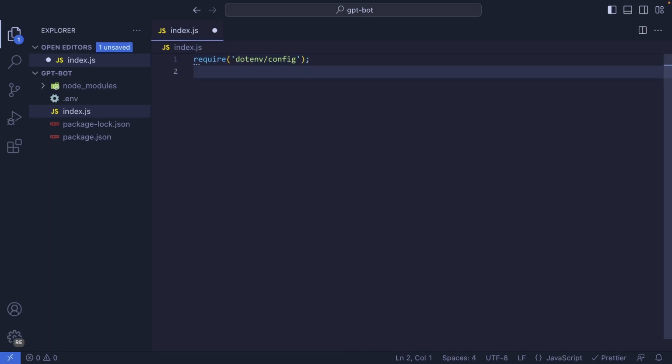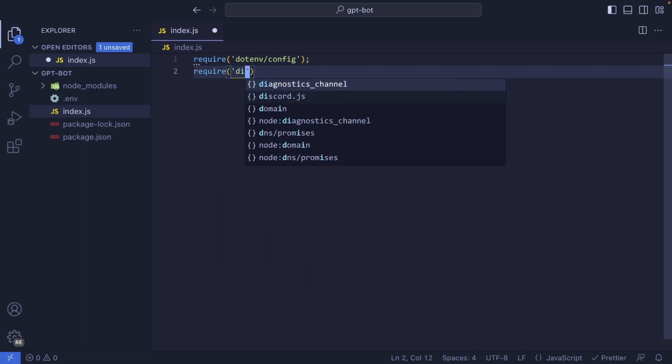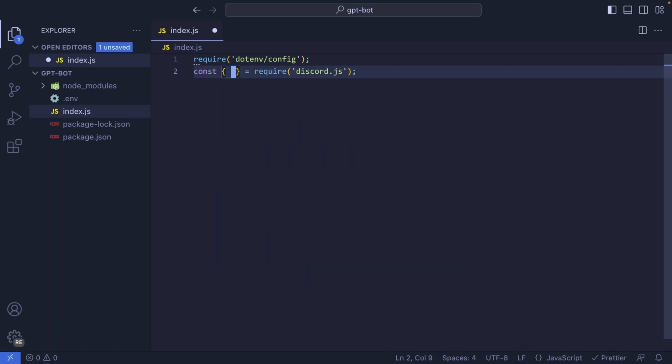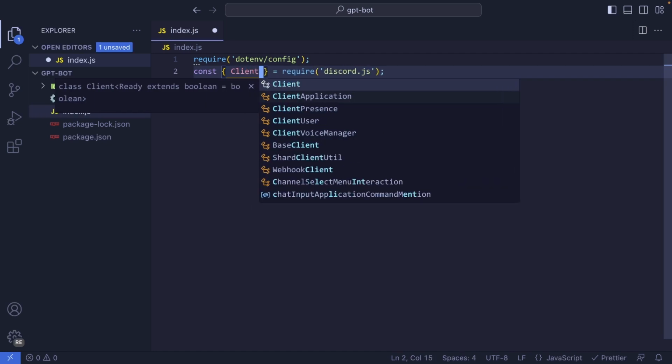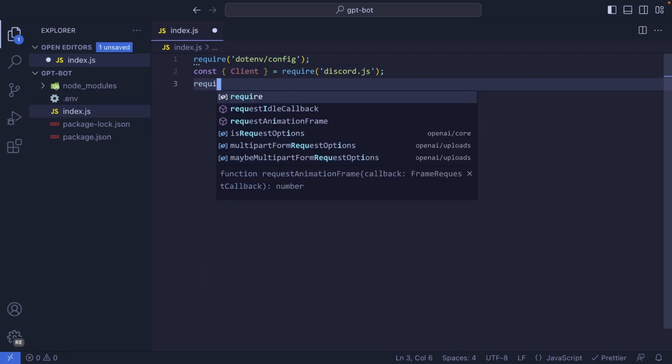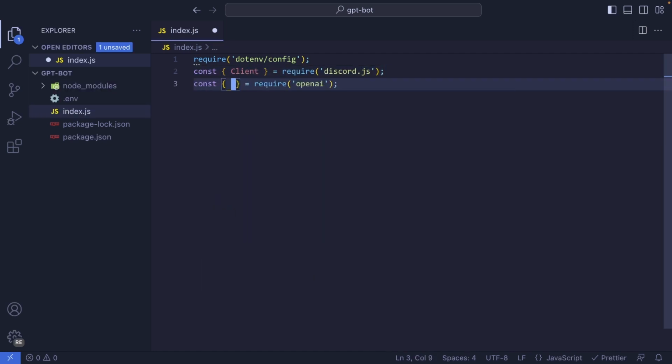Now let's go ahead and import discord.js, so I'm going to say require discord.js. And from discord.js, we're going to import the Client class. We also want to import OpenAI. And from the OpenAI library, we can import the OpenAI class. So let's start with the discord.js client.